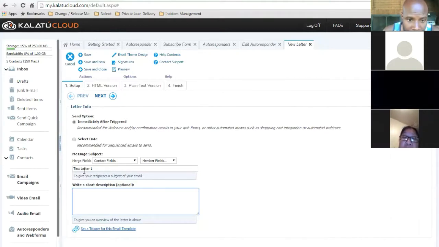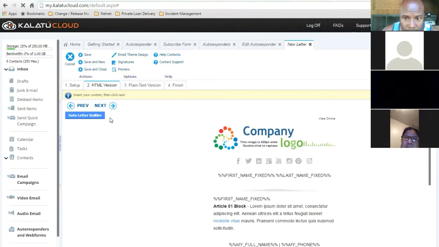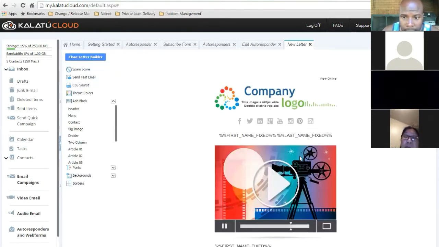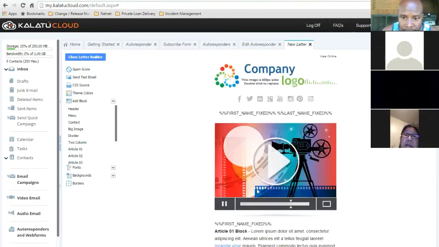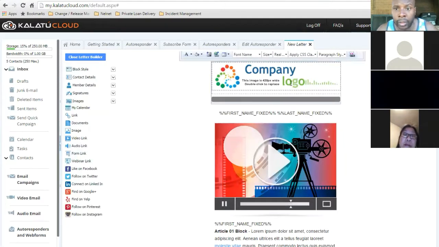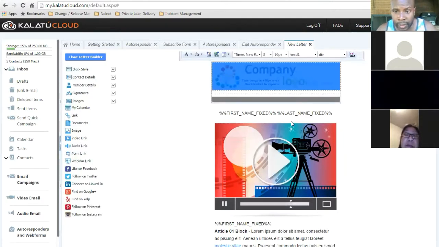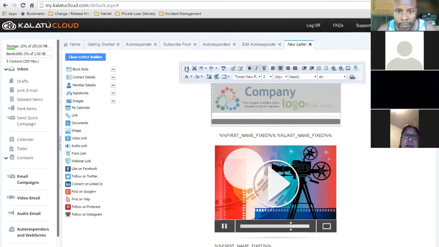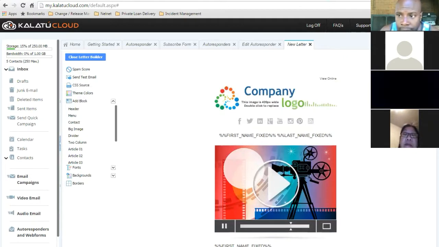This is the name of the letter. You can send it immediately after triggered, which is what I usually default to. Then you can go to letter builder and decide what you want the letter to look like. This is basically an email. You can make this look anything you want. Throw in video, throw in images. This video and image works great. Put in here whatever you want. This is all editable. You can change your logo. You can add names. You can add all different types of functionality here to make it unique to your business.